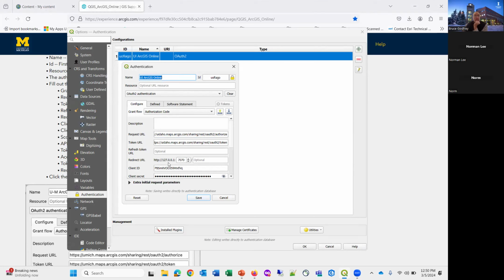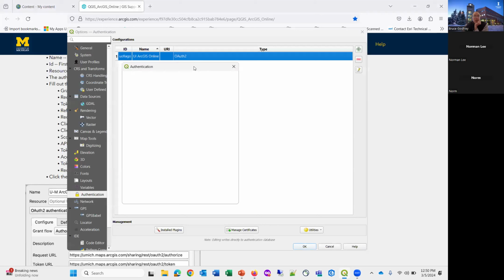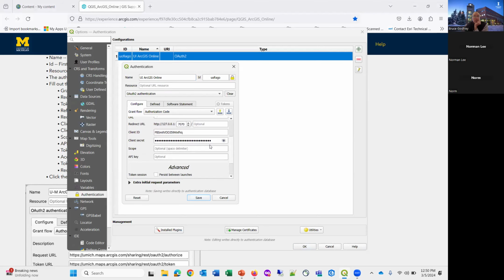Okay, then the redirect URL should be by default here. It should be on port 7070. And then keep hitting this. This is where you're going to need your client ID and client secret. So each of you will have online there a different client ID and secret here that you'll want to copy and paste from your text editor, or if you're grabbing it off your web browser, you could go ahead and enter it right in there. Just copy and paste them in there.